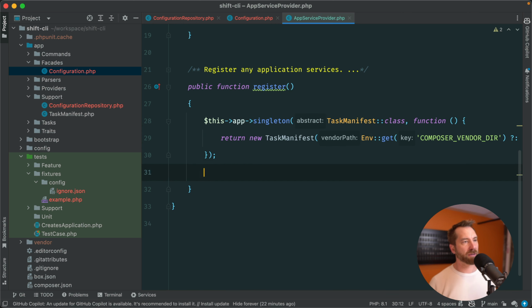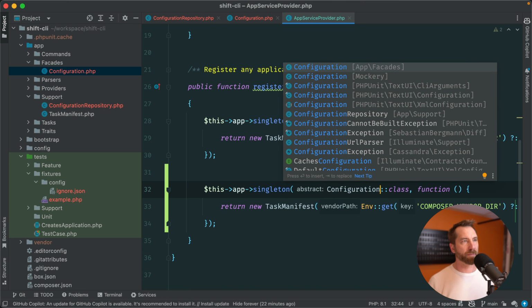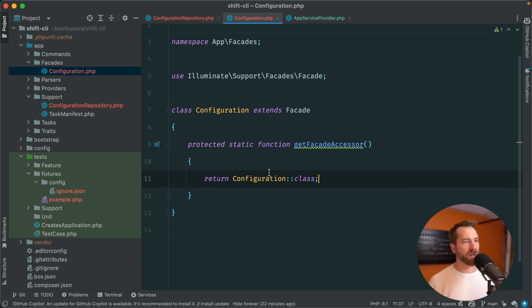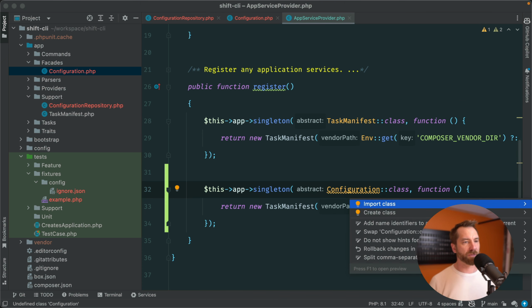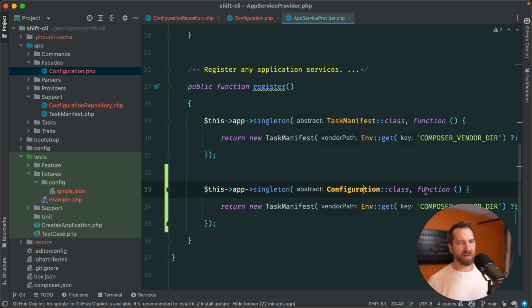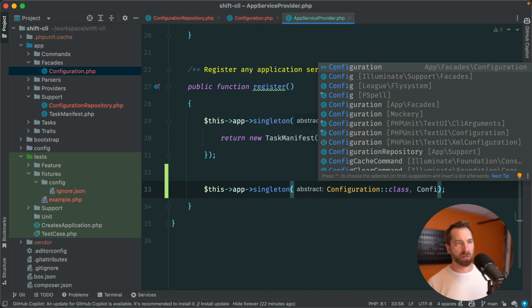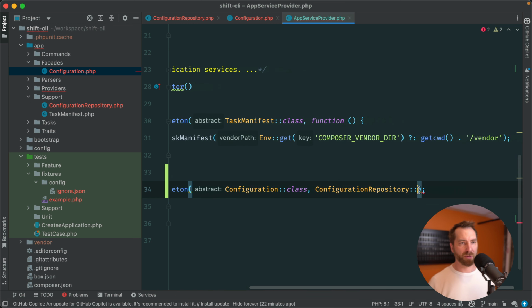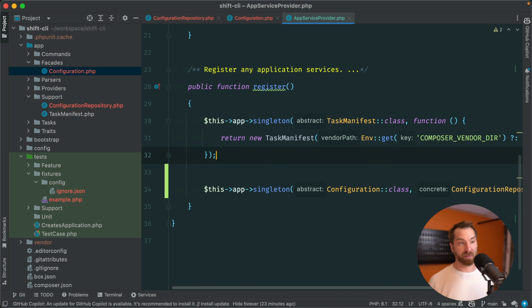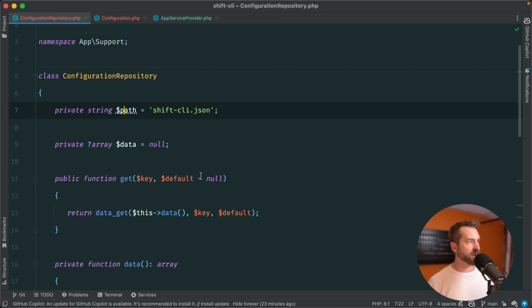Oh my God, what's going on here? All right, so we'll say configuration. Yeah. So we'll say when you ask for configuration, you would get a, oh my goodness, configuration repository. I think this works. I don't know, it's been a long time since I've wired up a facade. We'll check the documentation if not, but let's finish this real fast.